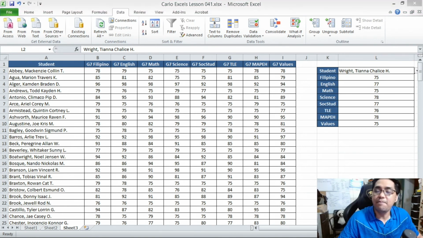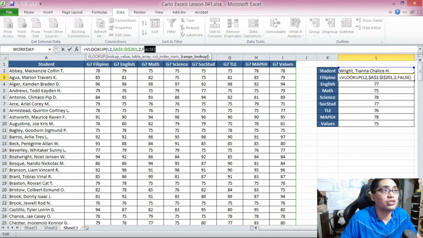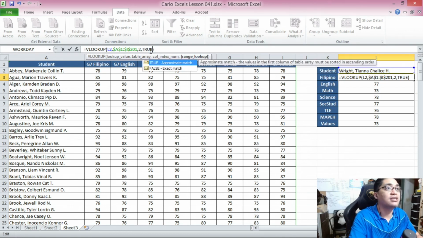Now, those are the basics of the VLOOKUP function. But there are many things to learn about it. For our next episode, because in this lesson we've been using the exact match as far as the range lookup is concerned, we're going to learn how to use approximate match when it comes to the range lookup, in other words, when the value here is TRUE.